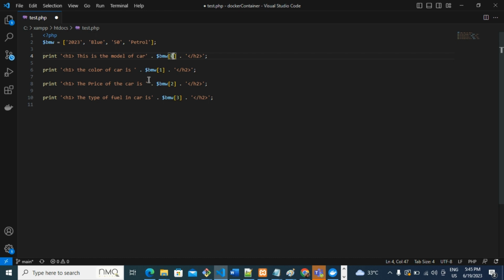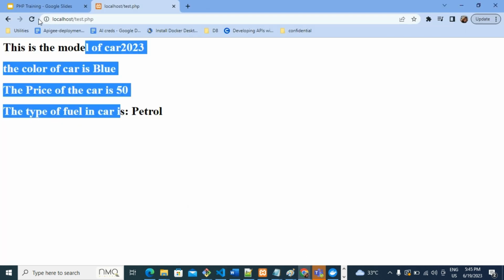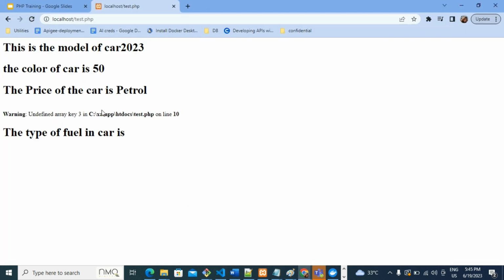A simple use case is this: let's say I don't want the color attribute in my array. So I have just removed the color attribute. Now, if I save it and refresh it, it will give me an error. See, because array key 3 is undefined, and secondly, the color of the car is showing 50, which is wrong.